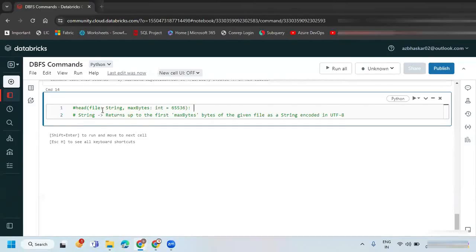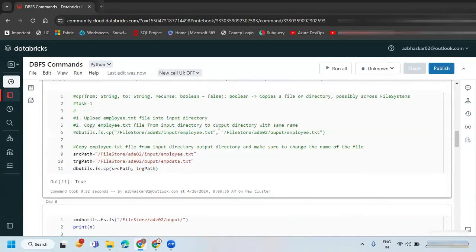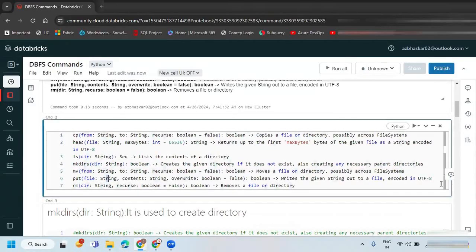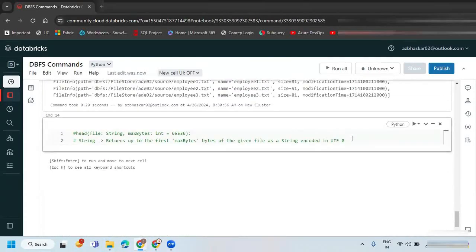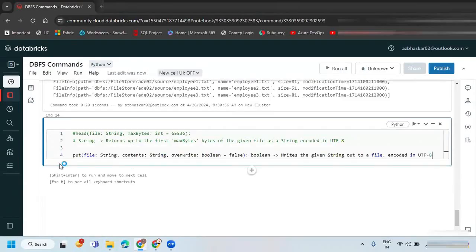So this is how it is going to be. The head command is used to read the data from the file. And if you wanted to write the file, then we can use the put command. So put is used to write the data to the file, and head is used to read the data from the file. Okay, so I wanted to create some sample file here as part of this. It's all just for practicing. If you wanted to do it, you can do it.